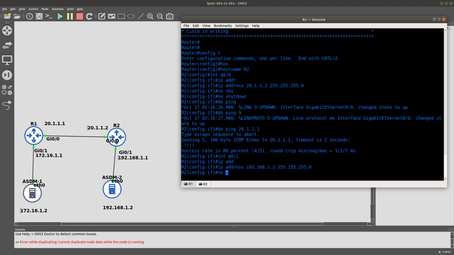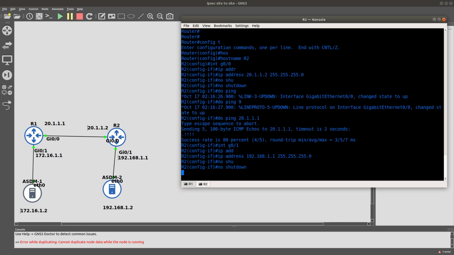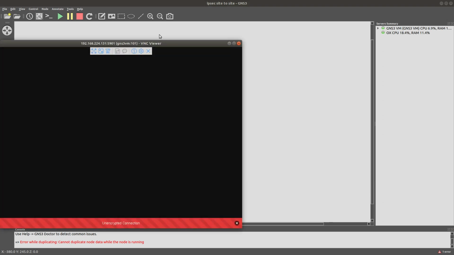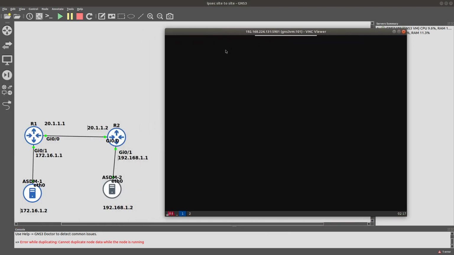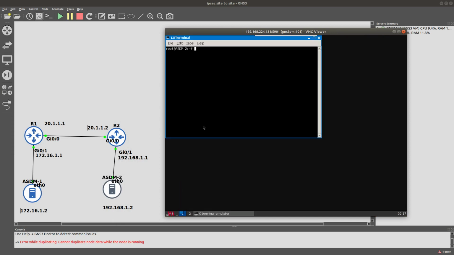Let's do a no shutdown. Okay, so we won't be able to ping it because we had to configure the IP address for this other server right here. So let's go ahead and do that. ifconfig interface 0. It's going to have an IP address of 192.168.1.2. The net mask is going to be slash 24.